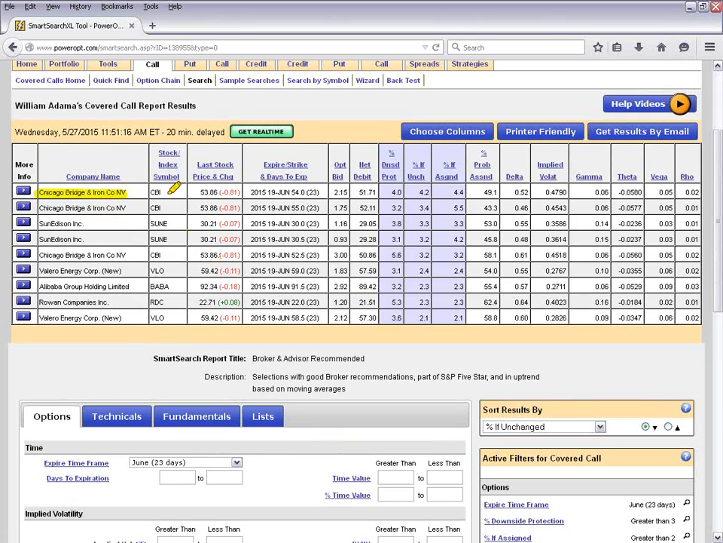Well, we see that CBI, Chicago Bridge and Iron Company, I don't know this stock, I've never traded it, is currently trading at 53.86. We could sell the June 54 call, that's 23 days out, slightly out of the money, for $2.15. So this would lower our total net debit in the position to 51.71. We're essentially right at the money.